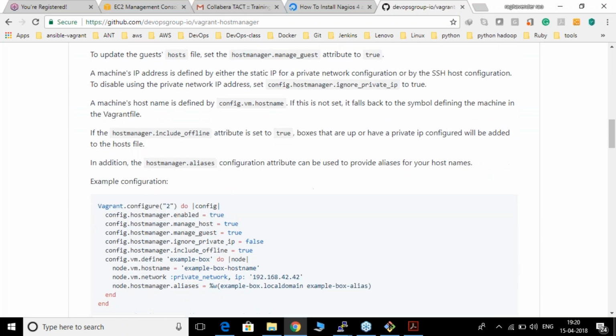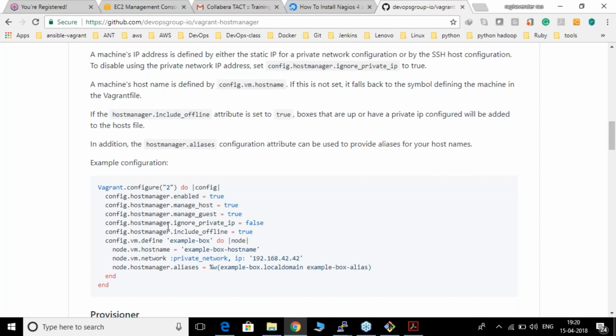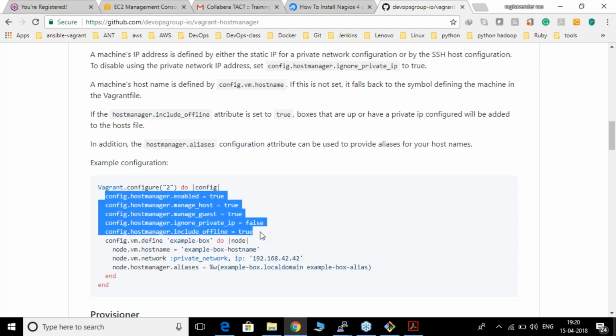The one plugin: automatically, at the time of the script itself, if you want to update the etc hosts file, you can set config.hostmanager.enabled = true, config.hostmanager.manage_host = true, manage_guest = true, and ignore_private_ip = false. That means it will update the private IP address too. These 3-4 lines you have to update if you want to update the etc hosts file with all the servers. First you have to install the plugin.